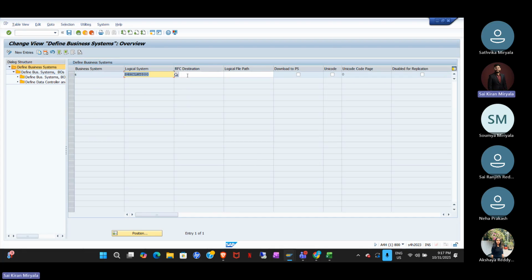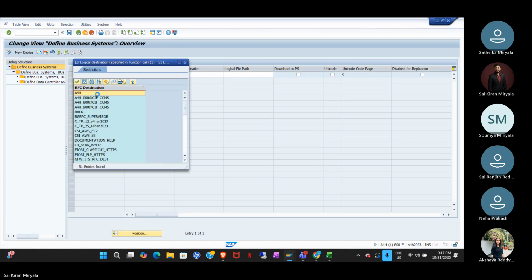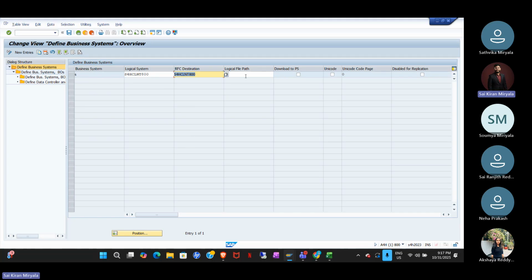Okay. And here we need to give the RFC destination as well. So the RFC destination will be S4H client 800. Okay. Next, so here if we want to enable it, we need to keep it as blank. If we want to disable the replication, we can just click on this checkbox. Okay. Now I am just saving this business system.